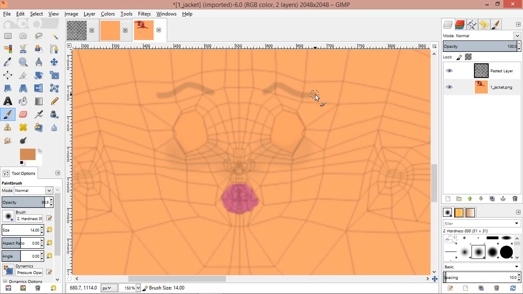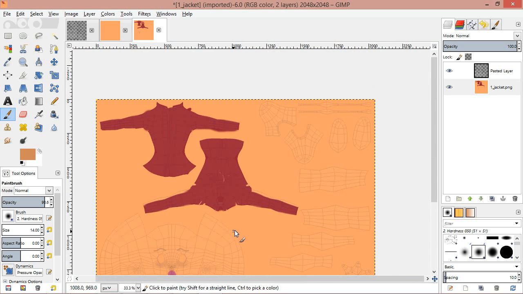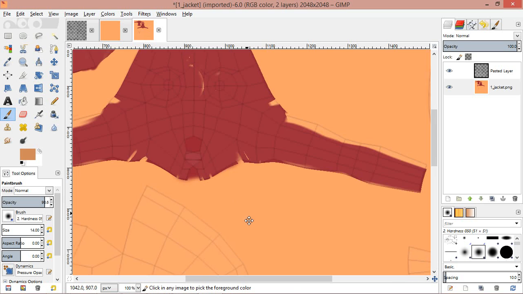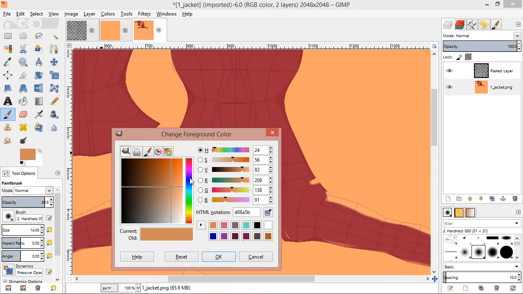Again, I'm not trying to be perfect with this. I just want to be able to show you that the changes you make here, what they do when you bring them into Blender, and how you can go back and forth between the two programs. So now I'm going to roll out, and I'm going to come up here to the jacket, holding middle mouse and Control, rolling in and out. And now let's say we put some gold.